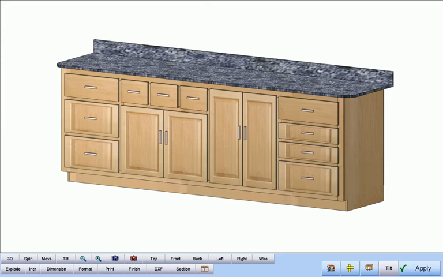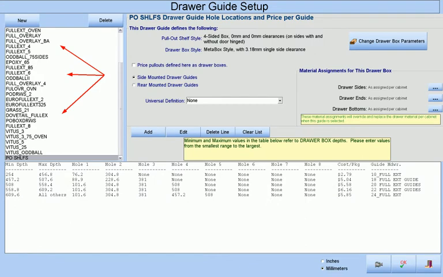This video will demonstrate how we can include different drawer guides, differently constructed drawer boxes, and different drawer fronts per cabinet. To begin, let's briefly look at how Cabinet Pro allows an unlimited number of drawer guide setups to define various aspects of a drawer.